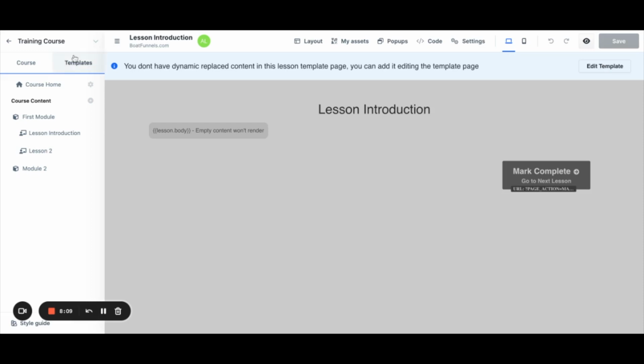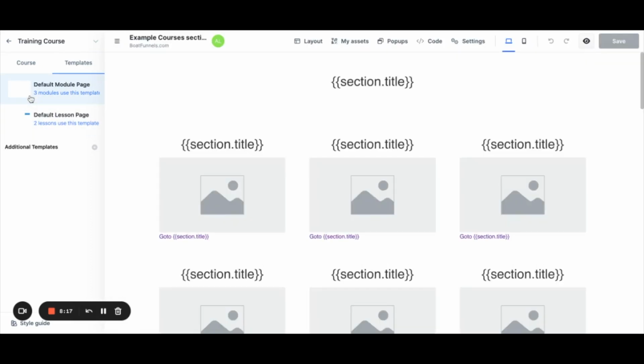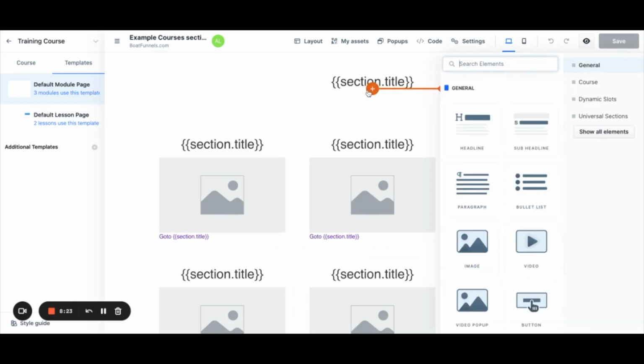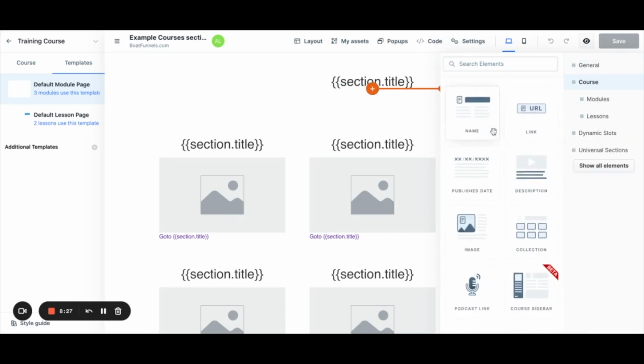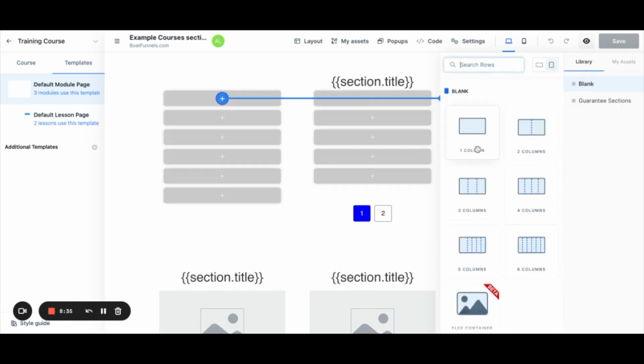In the same way, that's basically just going to redirect you across to this tab here, where you can edit the default lesson page for your lessons, as well as the default module page for your modules. Let's take a quick look at the module page editor here. If I want to add an element to this page that is specific to modules, I go to the right-hand side, select course, scroll down until I find the course modules elements, and then, like we did with the course homepage, select collection, 1-column row.